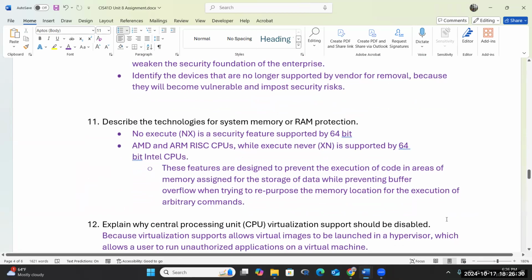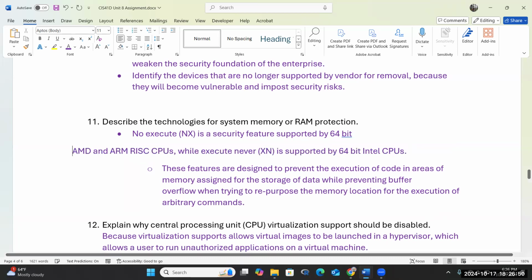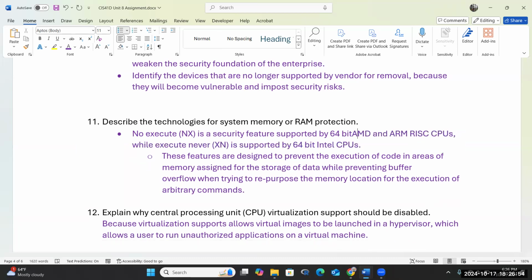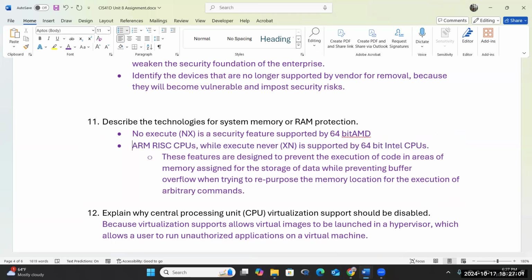So the technologies that we would use for RAM protection and system memory protection, we can use no execute, which had a cutoff here. I had a wrong cutoff. 64-bit AMD, and then your ARM and Intel use XN, which is execute never, and that is to protect the memory storage. So it prevents code execution in a certain part of memory.